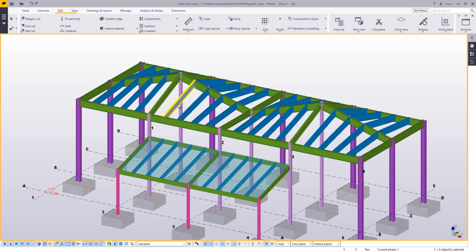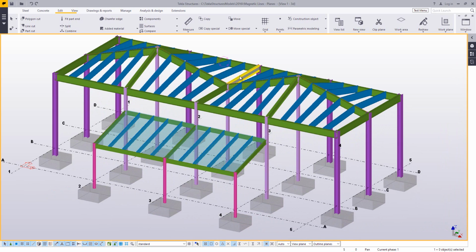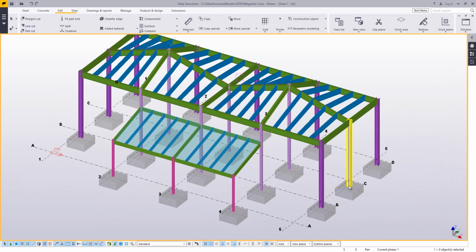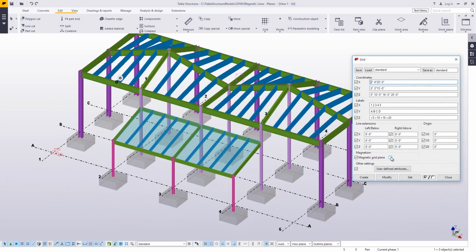Now, one last thing I'd like to show you, although it's not creating a new magnetic construction object, it's using magnetism on your grid system. When you double-click on your grid, you do have the option to make this magnetic. And what that means is that any parts that are on that grid plane will follow it, just like they do with the manually created plane or the manually created construction lines.